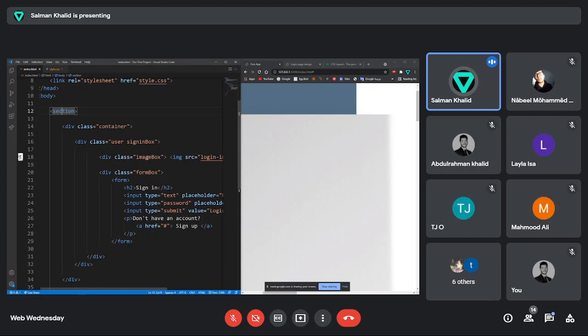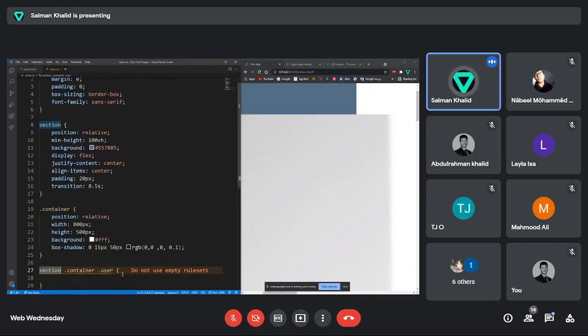So this is the way it goes. You want to edit this class, this division. Everything you will write inside the brackets, it will apply on all of these. So there you write it. Section.container.user. So basically you are referring to this. Okay. This one.